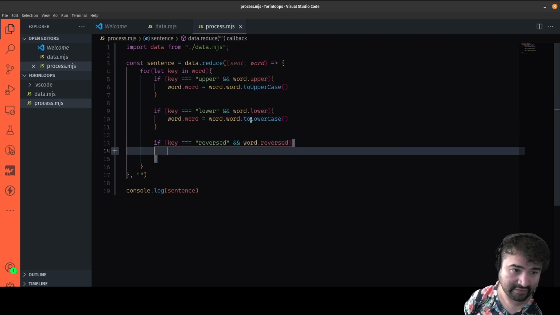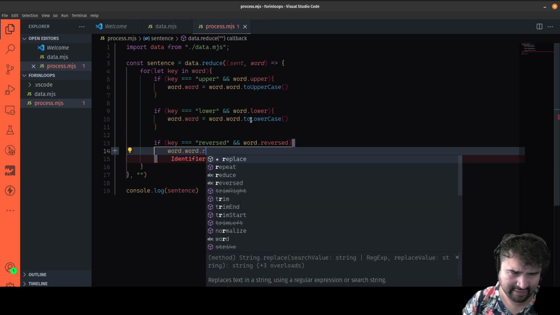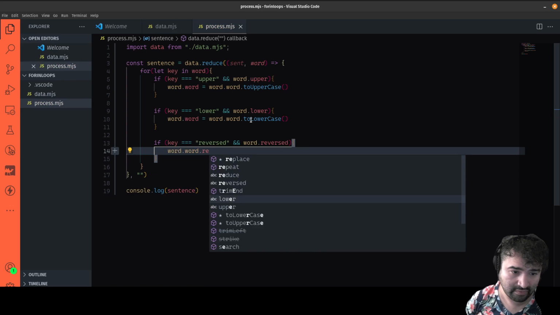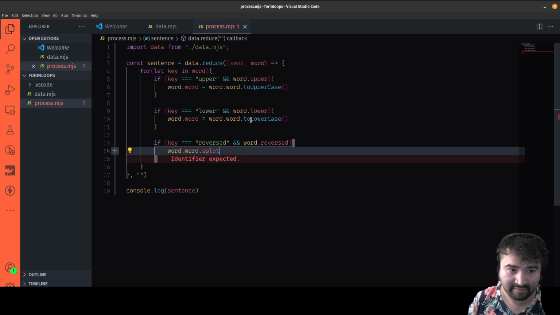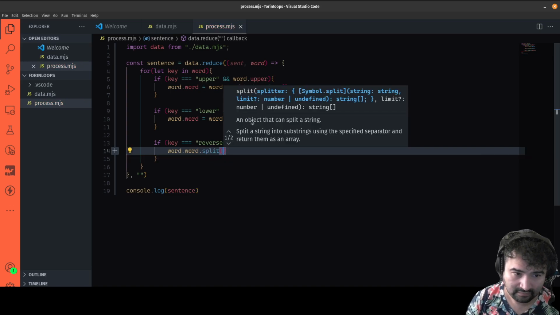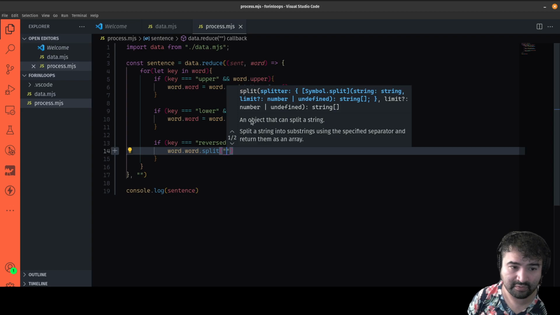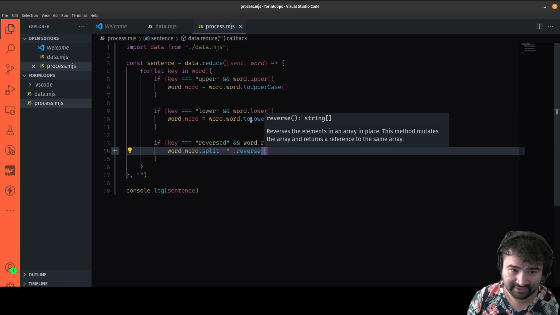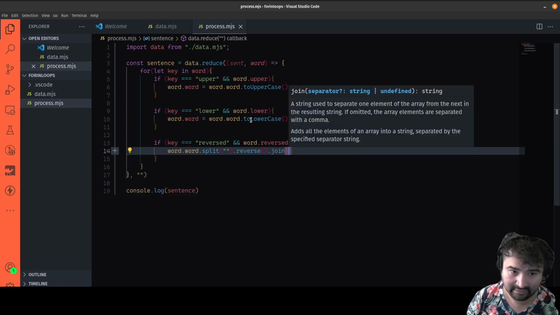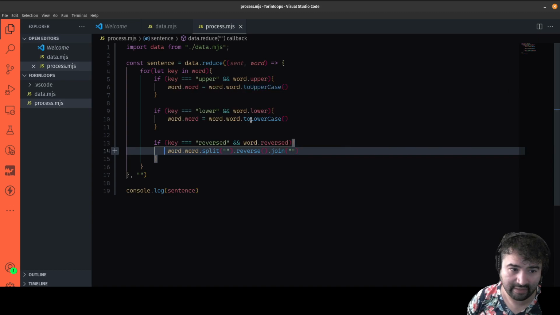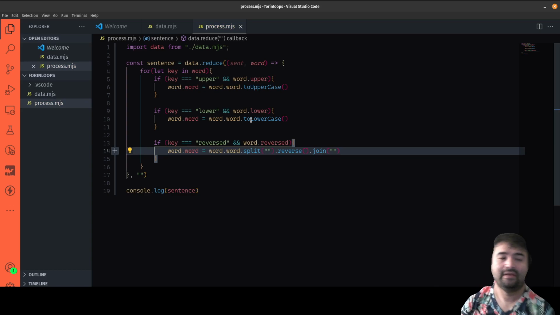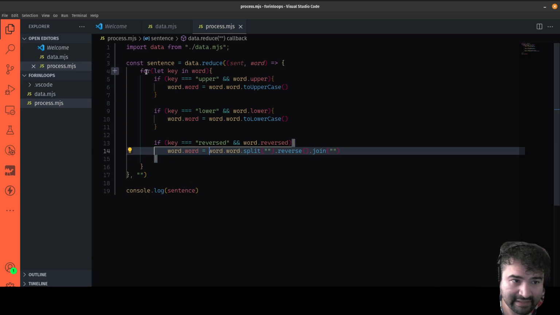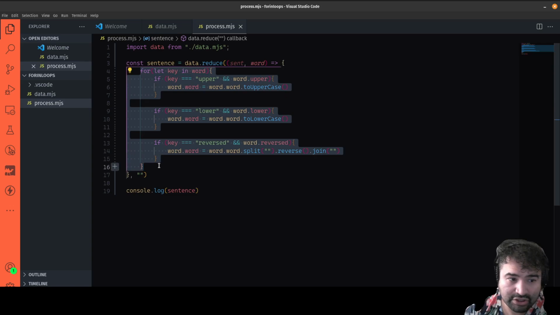Okay, and then if this is the case, it would just be word.word, and I think I can just reverse it. No, so I have to do the split. So I would split the word, and that's going to read by letters. And then I would do reverse, and then I would join all the letters back, and again word.word needs to equal that. So that would be the reversed word.